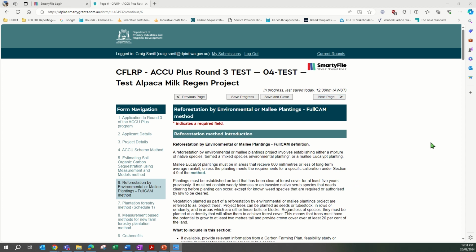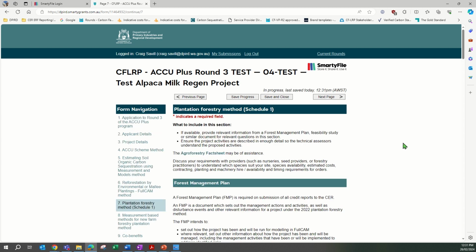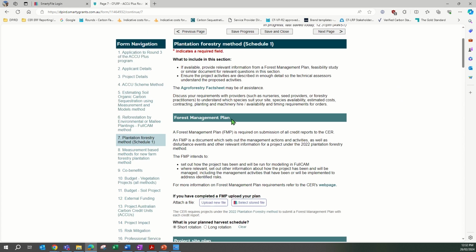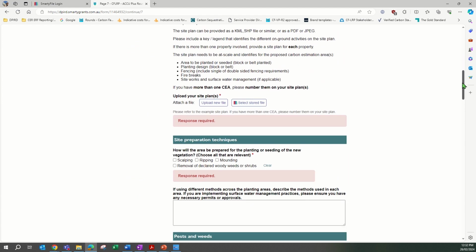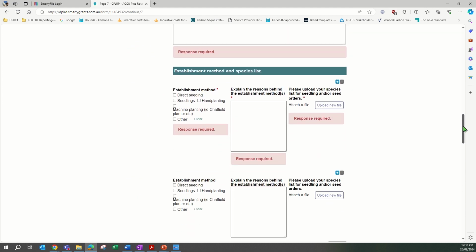A few notes on the other two forestry plantation methods. So let's move through to the first of those by clicking Next Page. Much of the fields are the same as for the reforestation method, with a couple of differences. So for section 7, Plantation Forestry, you will need a Forest Management Plan, or FMP, for when you are submitting your first credit report, which can be any time between 6 months to 5 years after you've registered with the CER. So you can upload it here if you have that. And the rest of the sections are the same as for the reforestation. So let's slowly move through so you can just see they're all the same.